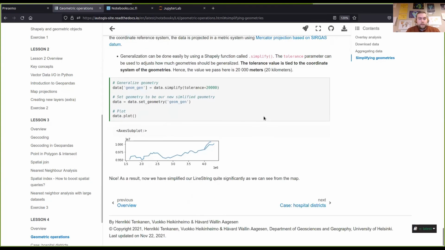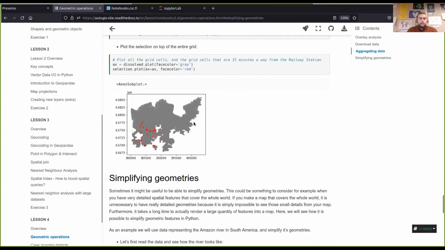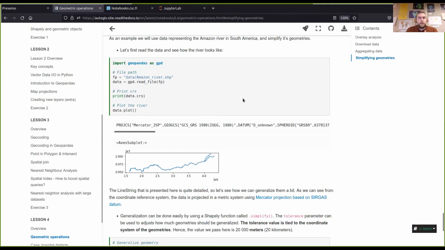So yeah, something that you might run into at different points. We could also have done it here. You could see we have our geometry for our Helsinki boundary. It is kind of rough and cut. That could also have been simplified if we had wanted to do that, but for this instance, it is okay. All right, that was geometric operations.